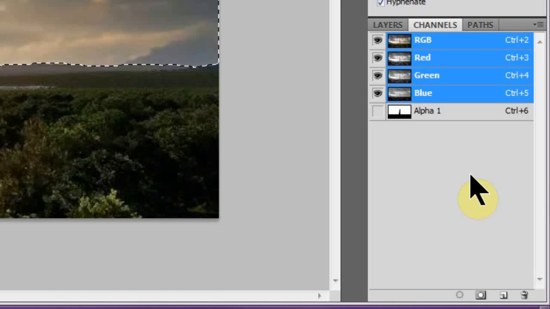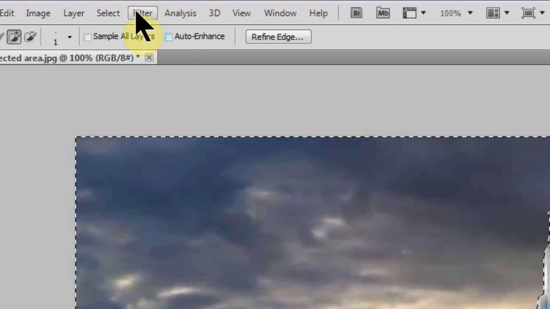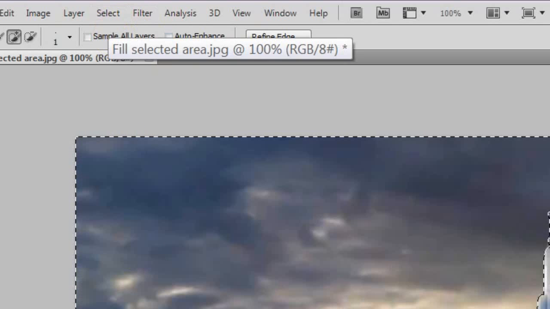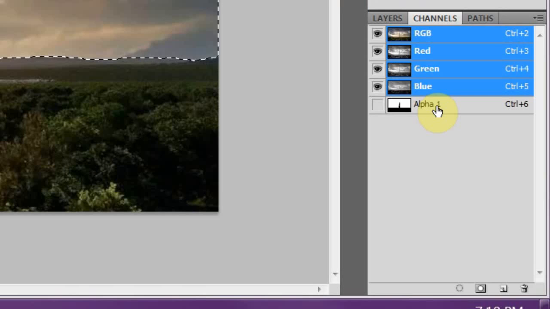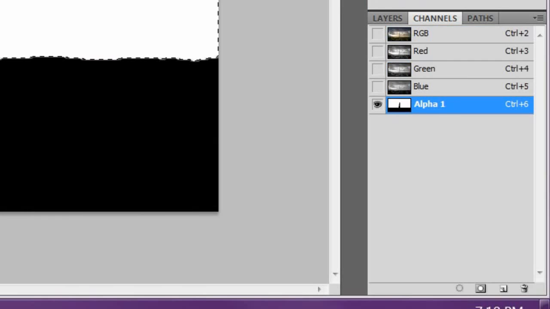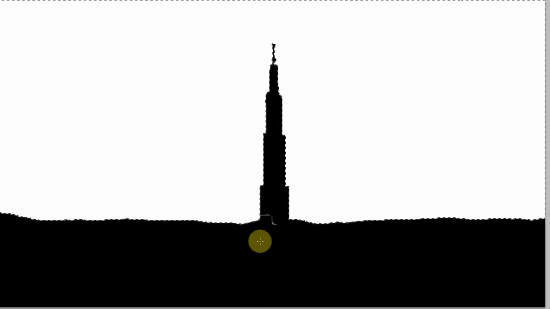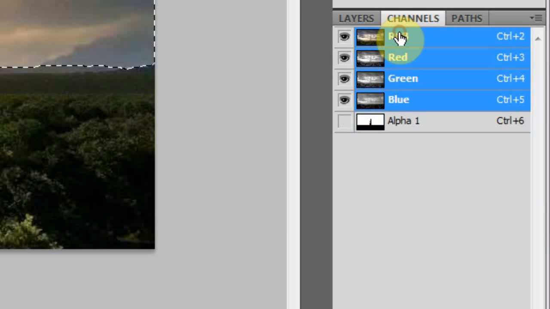Now if I select that Alpha 1 channel, it's going to automatically save as Alpha 1 this way. If I click up here to Select, Save Selection, it will give me the option of naming it. But if I click that channel, it's going to show me what is selected in white and what is not selected in black. But I'm going to click back on my RGB channel to show the actual photo.